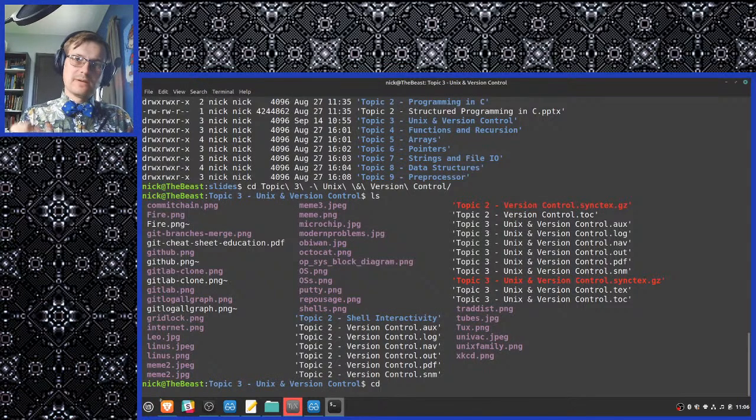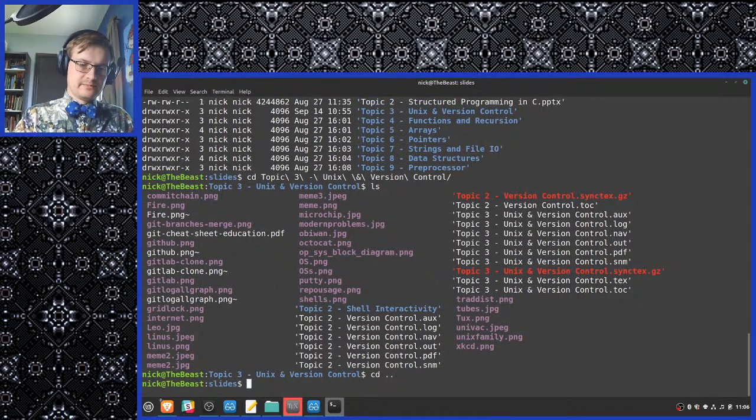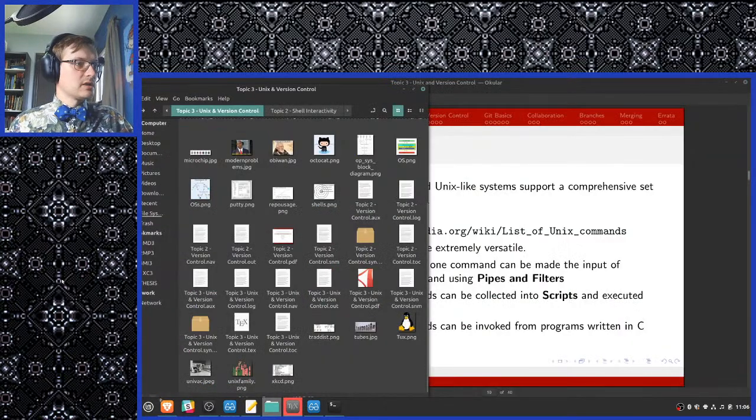If you want to go up a directory, it's cd .. and that goes up a directory. And that's enough for now, I think. That's how to navigate the directory structure. Questions?